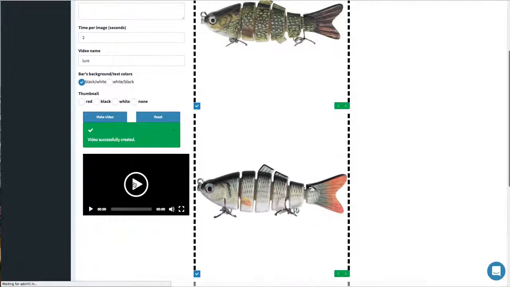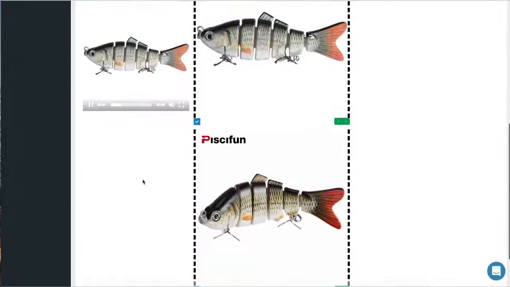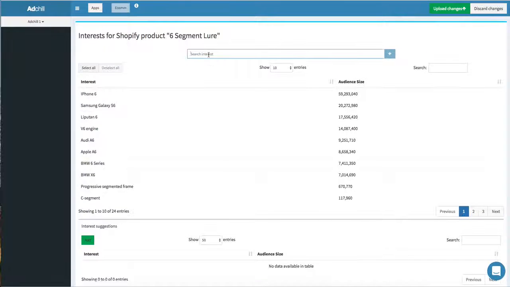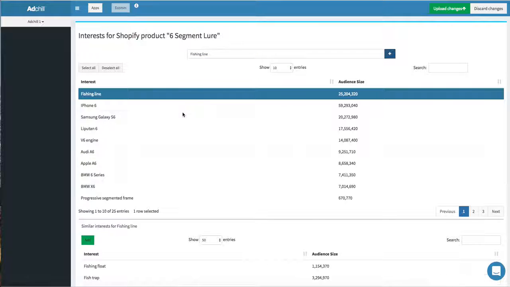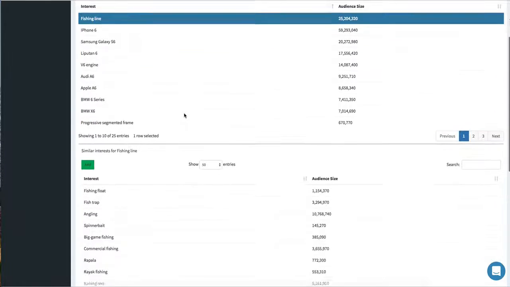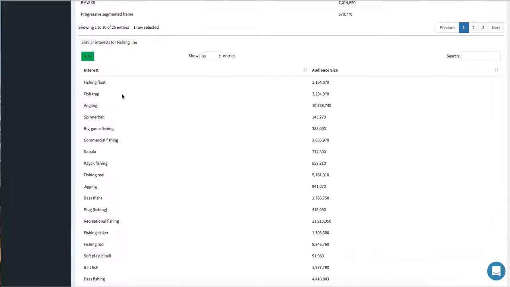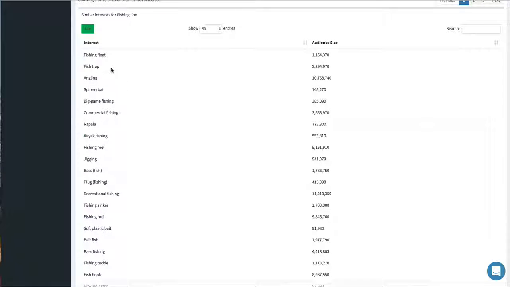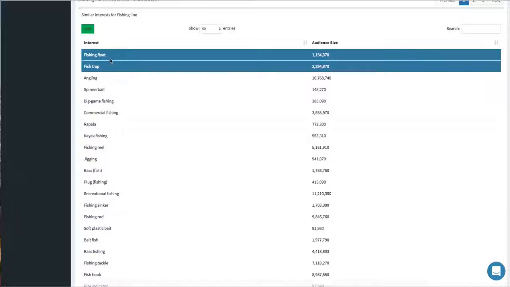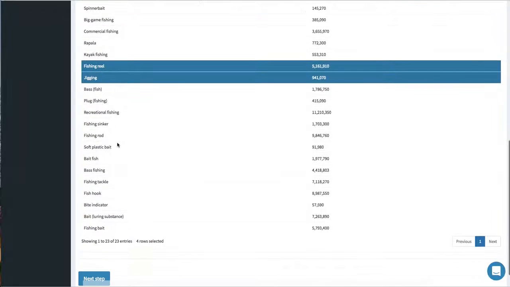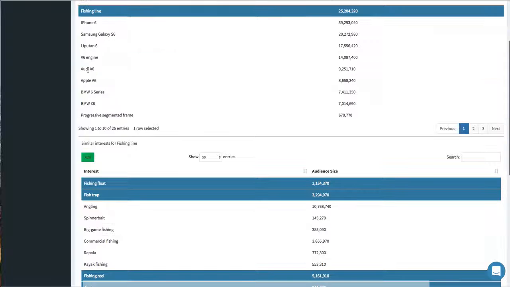You can see the video has been created. It's going to get the eyes of people. People are going to click on it. If they like the product, awesome. Now it's going to do all your audience insights for you, right? So you're finding the best targeting to run your ads to. You type in one interest, and then it goes and finds the best interests that are like that interest. High affinity interests: fish trap, fishing float, fishing reel, jigging, soft plastic bait. So many interests.